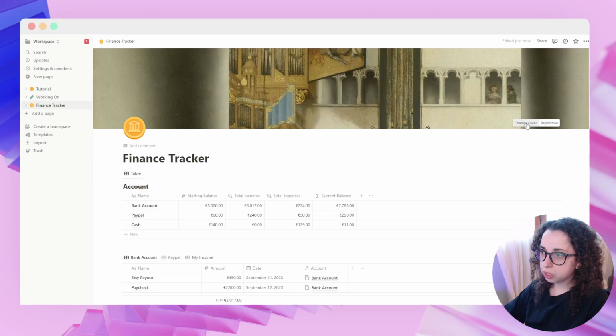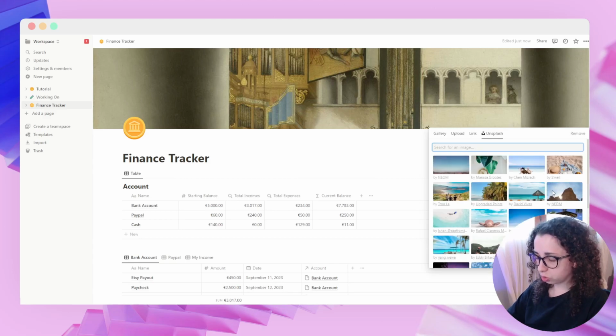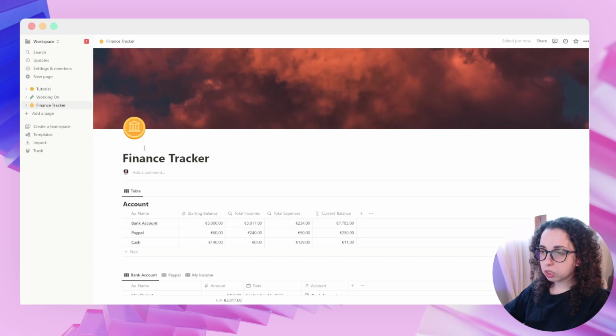So let's click here, let's click change cover, go to Unsplash, where we can select some image, and let's go to position. Okay, so one thing that you can see is that here we have some add comments. This can be handy if you want to just tell something to yourself if you use the workspace all alone. It can say something like, keep working.